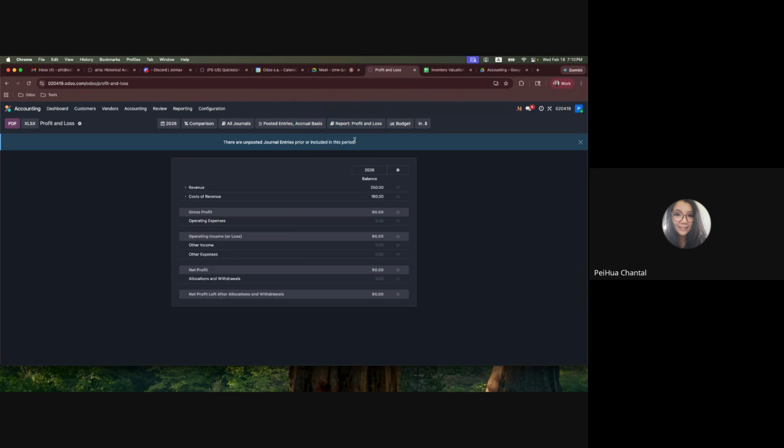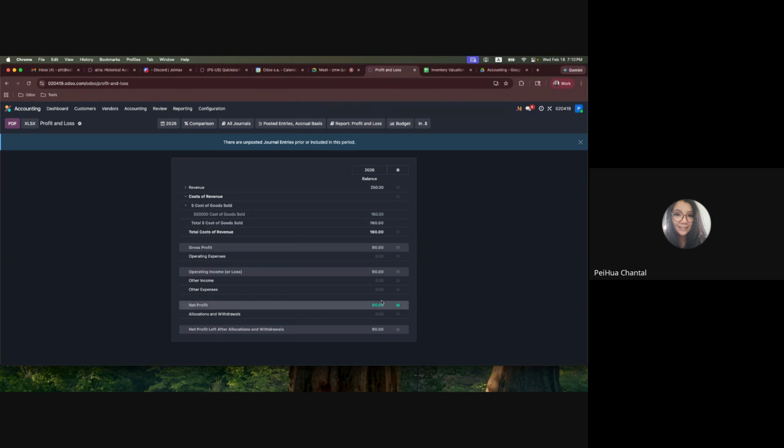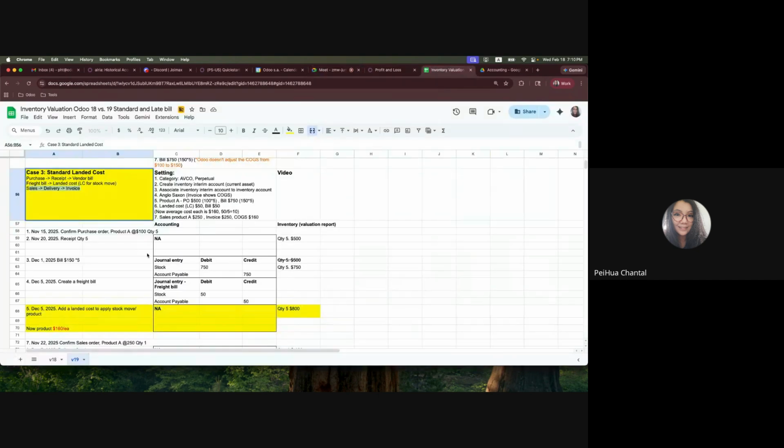Of course, you can change to the normal standard one. You can see there is a $160 impact, and this is your net profit. All right, I hope it makes sense.